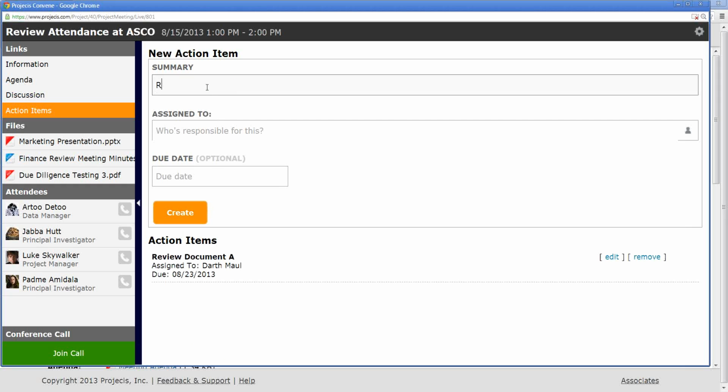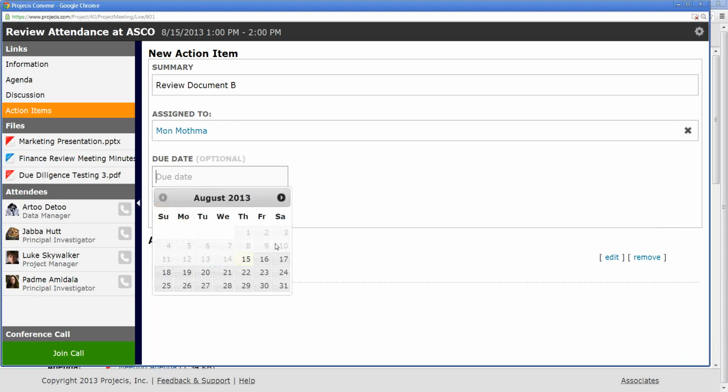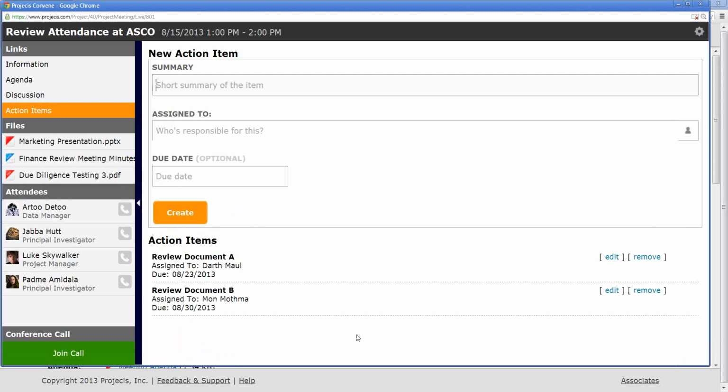And I could say review document B, and assign this to somebody else. Let's say I'm going to assign it to that person. It's going to be due on the 30th, and create that action item. So we can go through the line and create action items.